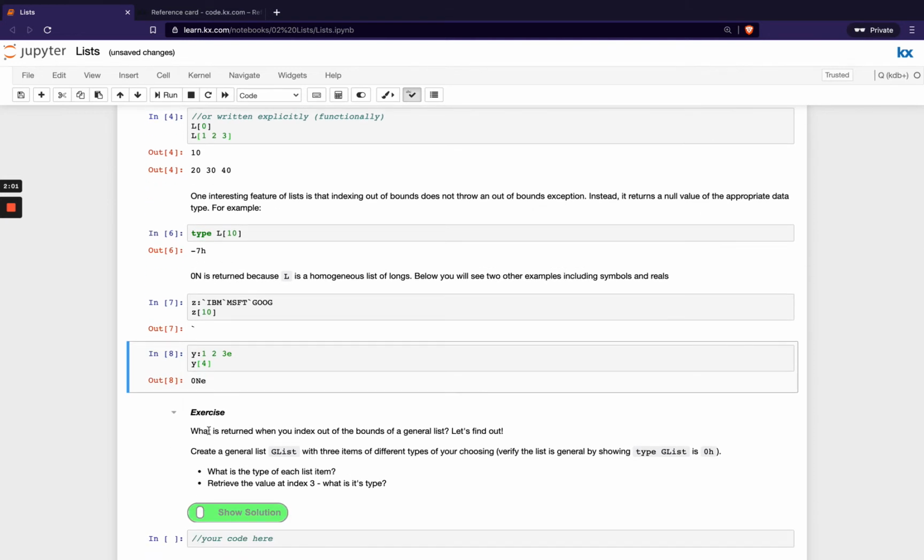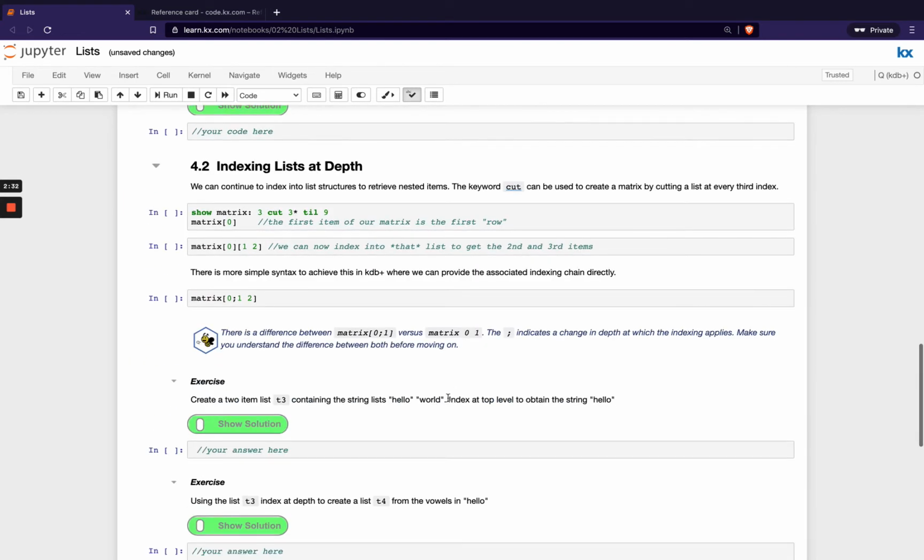Okay, so have a quick go at this exercise. We're just looking at the same thing, but looking at a general list rather than a simple list. When we have a general list, the way it determines the type is that it'll just take the type of the first element in your general list, and it'll give you the null of that. So have a go with that example, and that will explain it in a bit more detail. And then once you're happy with that, we'll move on and look at indexing lists at depth.